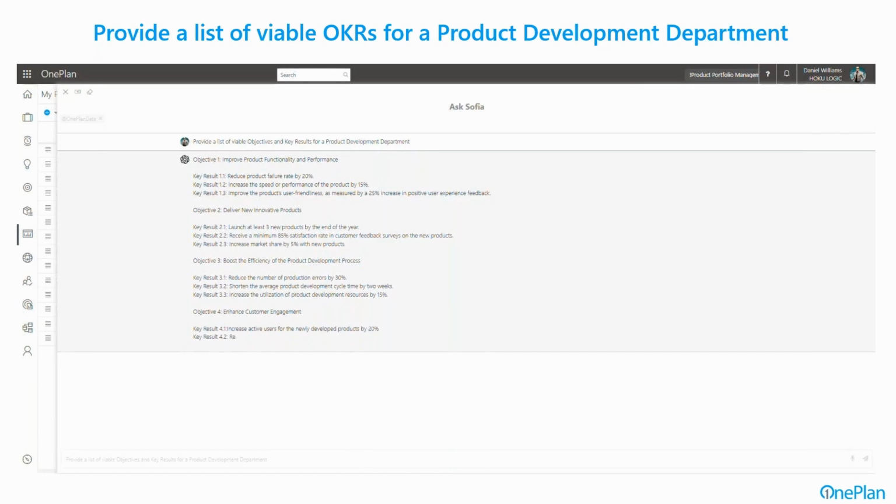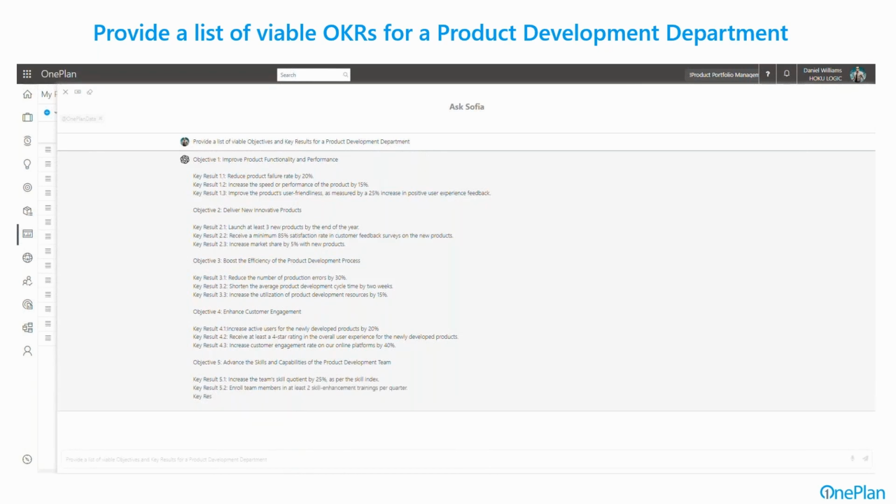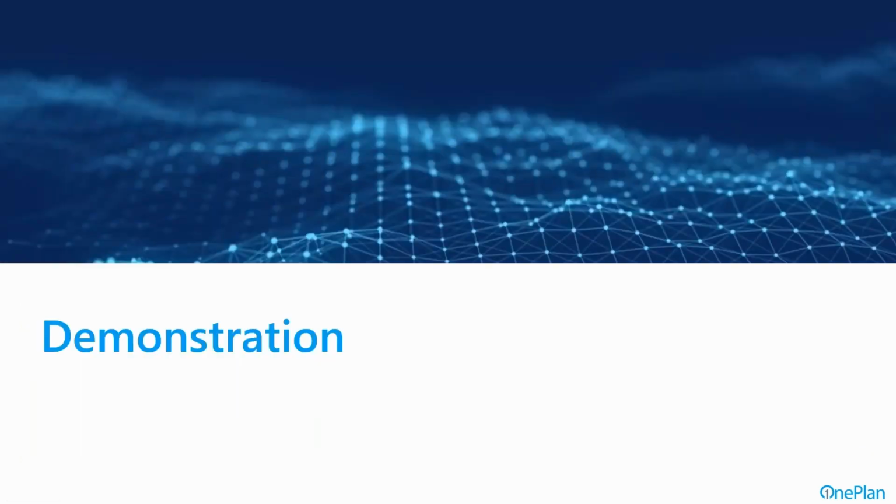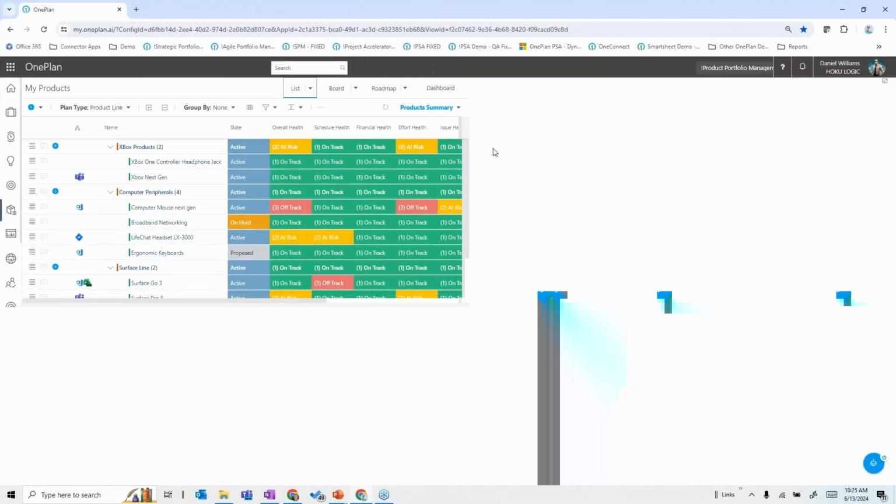Deliver new innovative products, and give some key results around that, boosting the efficiency of the development process, enhance customer engagement, and then advance the skills and capabilities of our team so that we can meet the needs of advancing technologies. So all pretty relevant things that we could start with as a basis for objectives and key results we put together for our organization, just as an example of how that might work. So with that, I thought I'd go into a demonstration of the product itself.